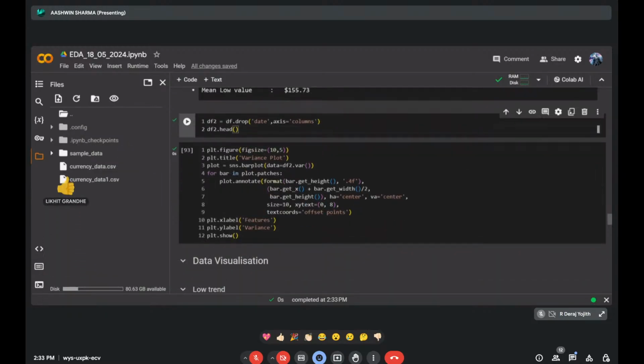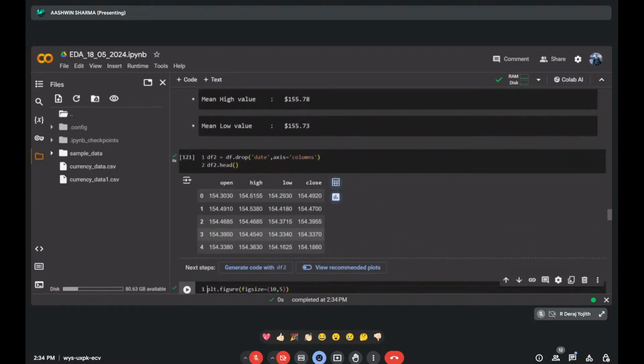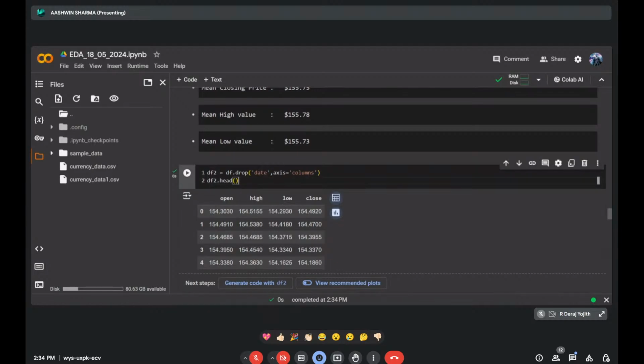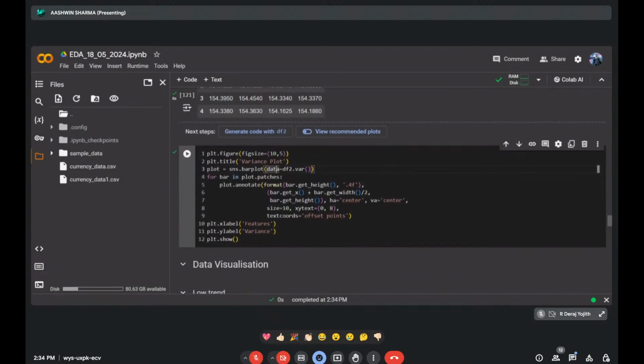So now what I really want to do is see the variance, in the sense I want to check how much variance each of my columns has. I'll just drop the date column because again it won't be helpful. I just want these four. So here I'll use plt.figure with figsize. It's a frame, simple as that. It's the frame size that I'm setting for my plot.